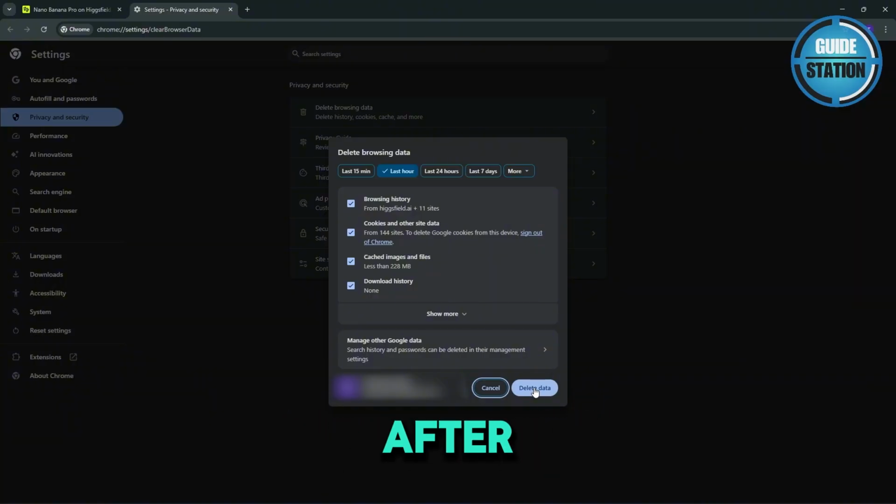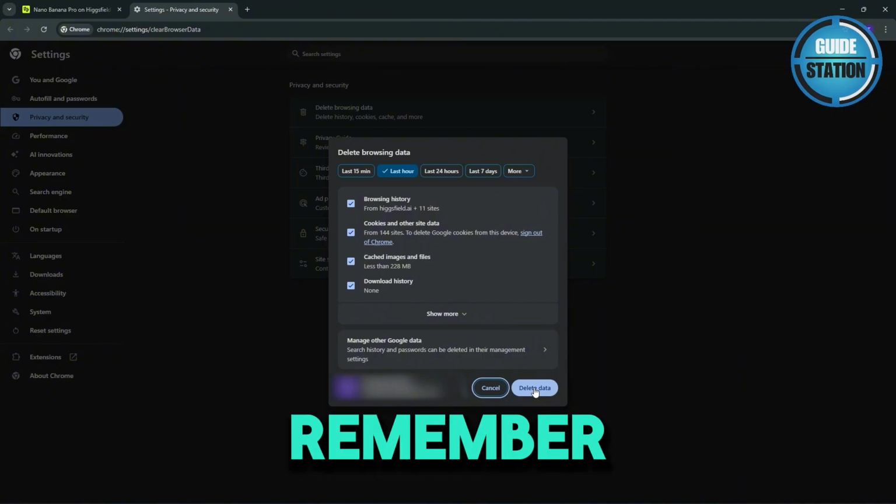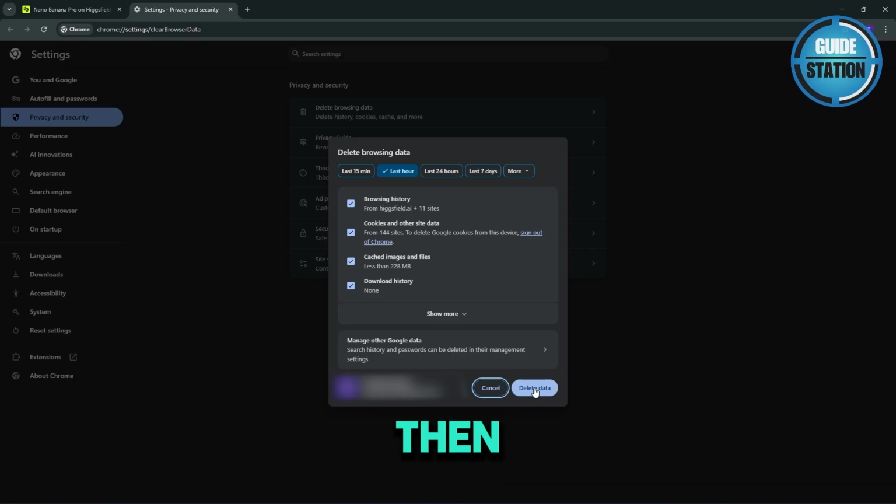If it's still not working after that, your best option is to give it a bit more time. In most cases, the request will eventually go through once the servers catch up. So that's it. If Higgsfield AI is stuck in queue, just remember: wait it out first, then clear your cache and restart your browser if needed.